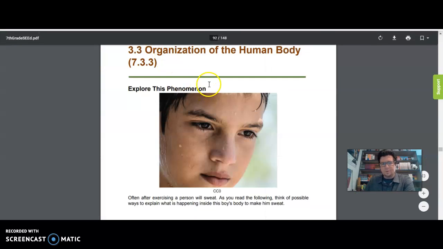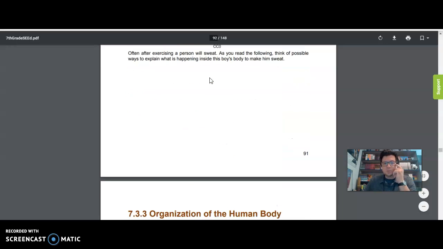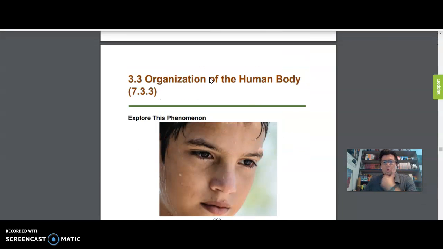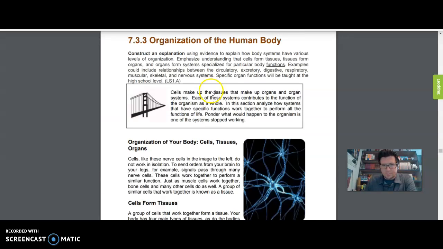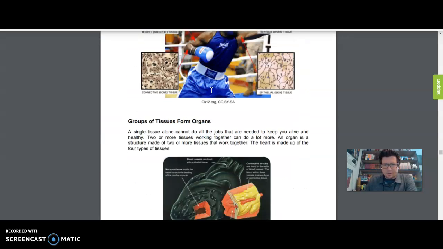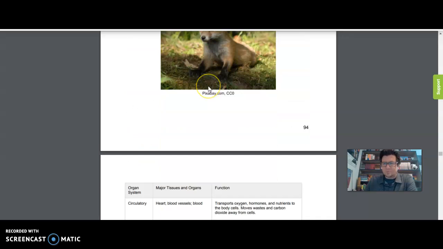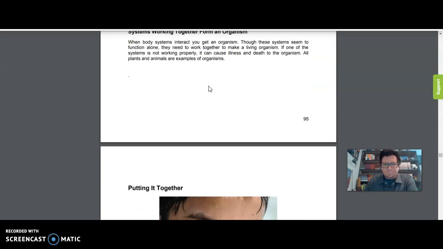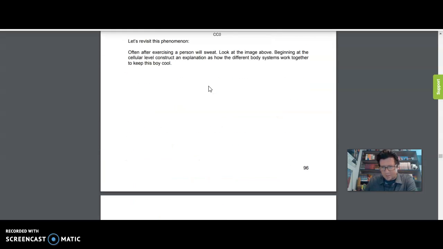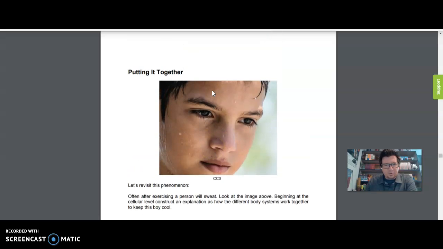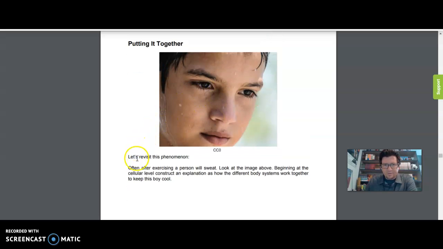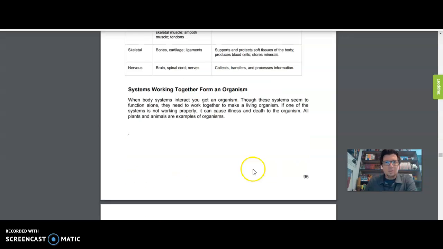In science, we're going to be doing page 91, organization of the human body. So go ahead and read all that. You'll see how things go from cells to tissues to organs, then to organisms. And then go ahead on page 96 is the putting it together. It looks like this will be sort of a paragraph explanation. So go ahead and answer that.